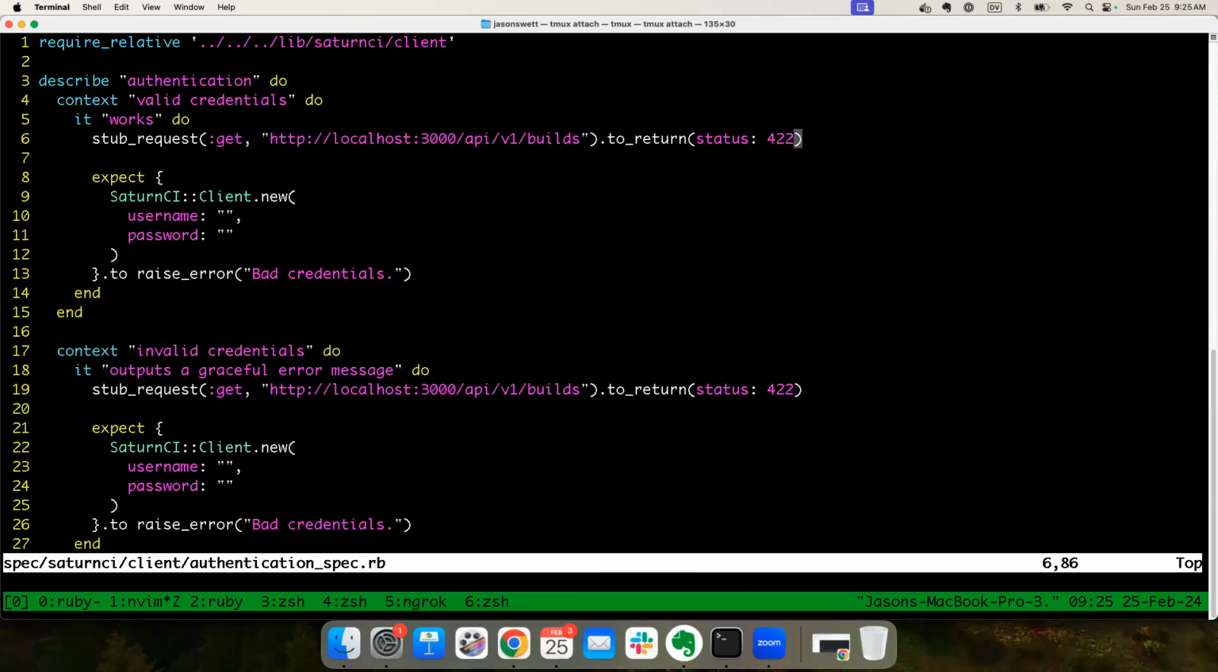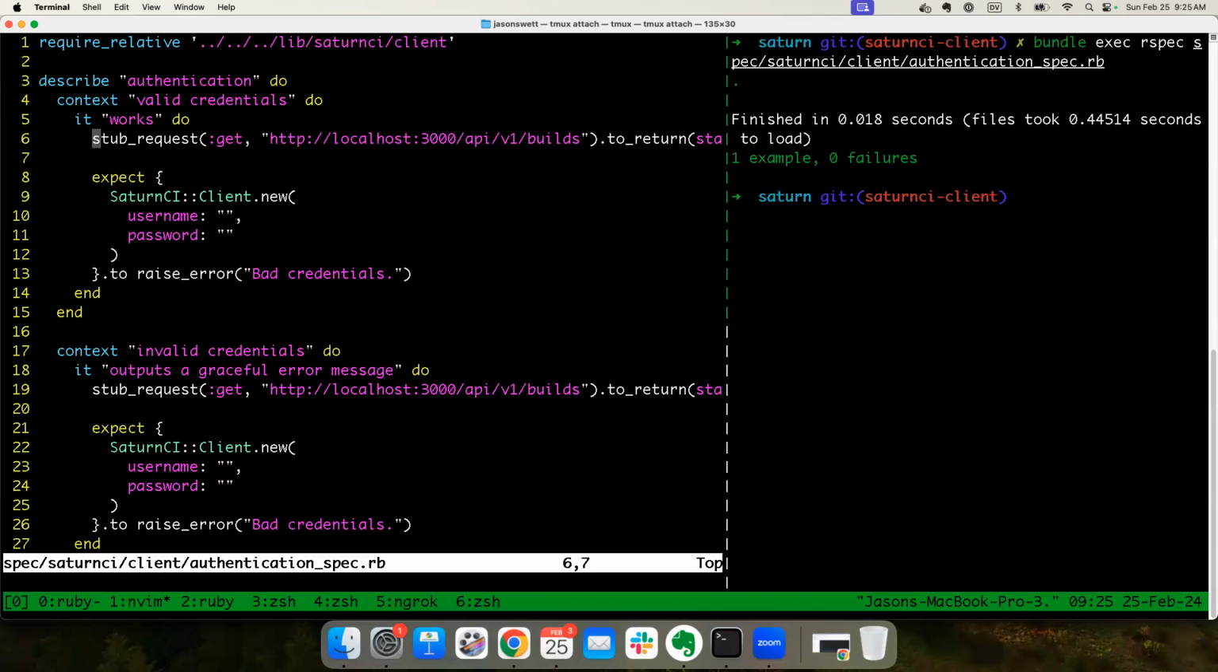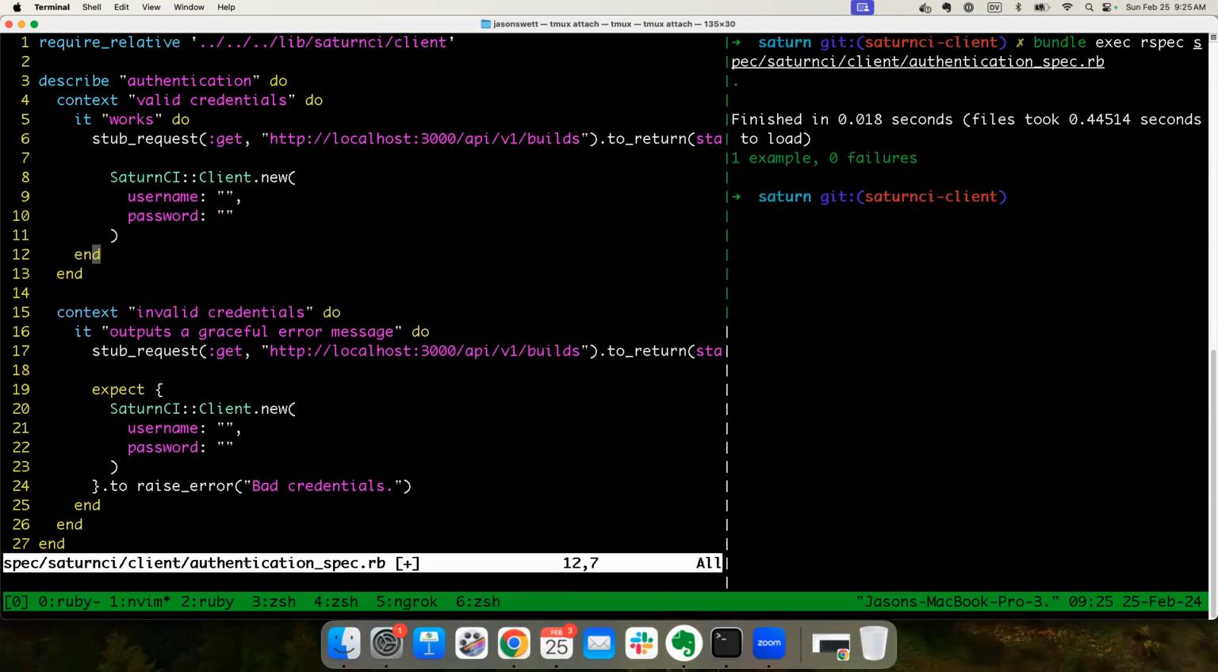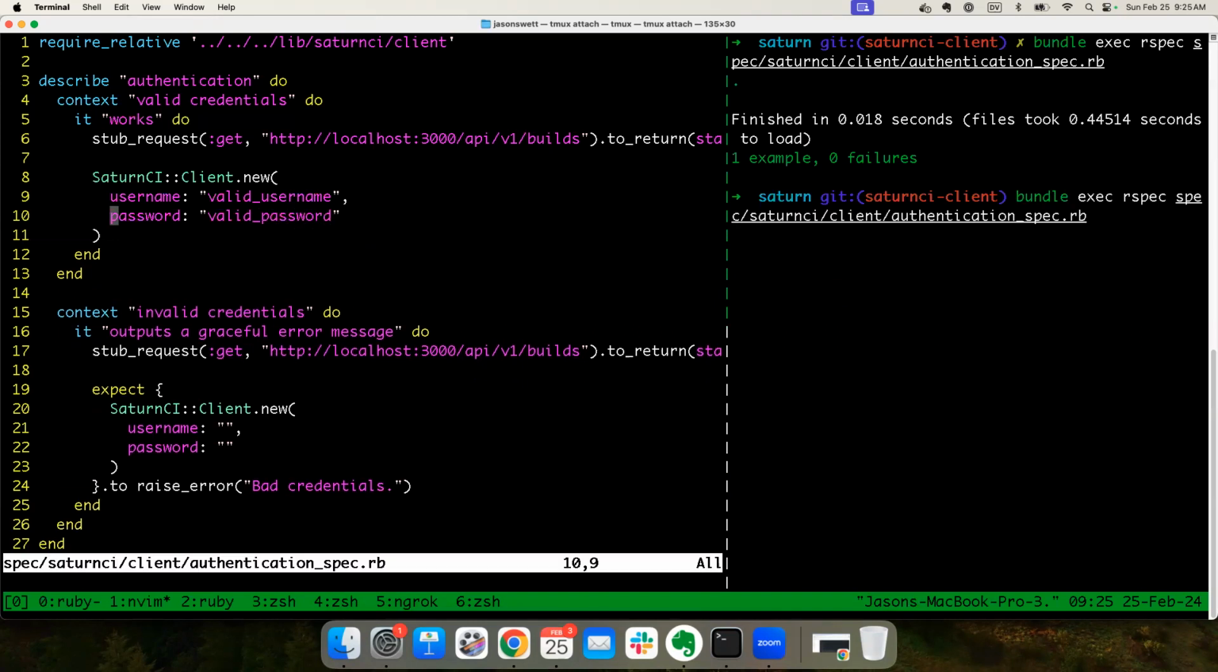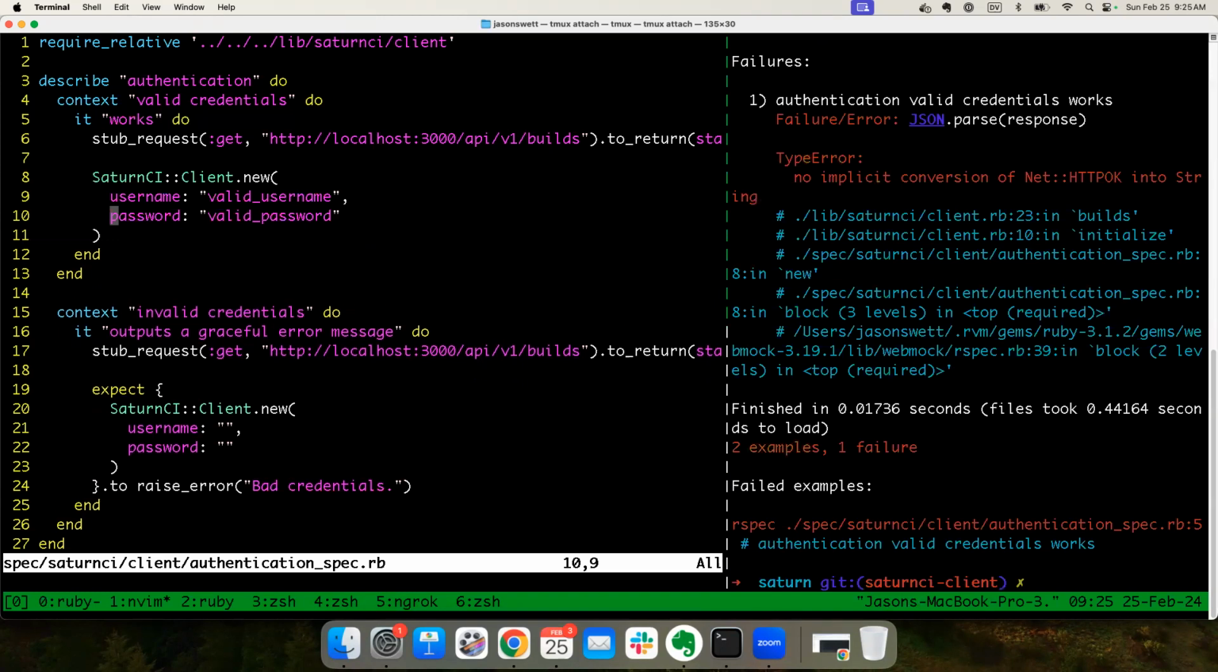Okay, now we're gonna return a 200. Okay, and we'll do this. We'll say valid username, valid password. I'm just gonna run this and see what happens. Okay. Hmm. We get that error.